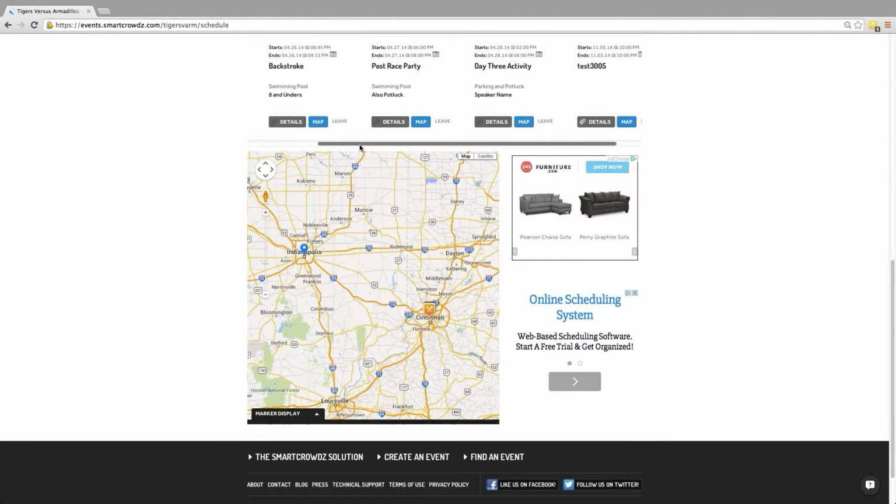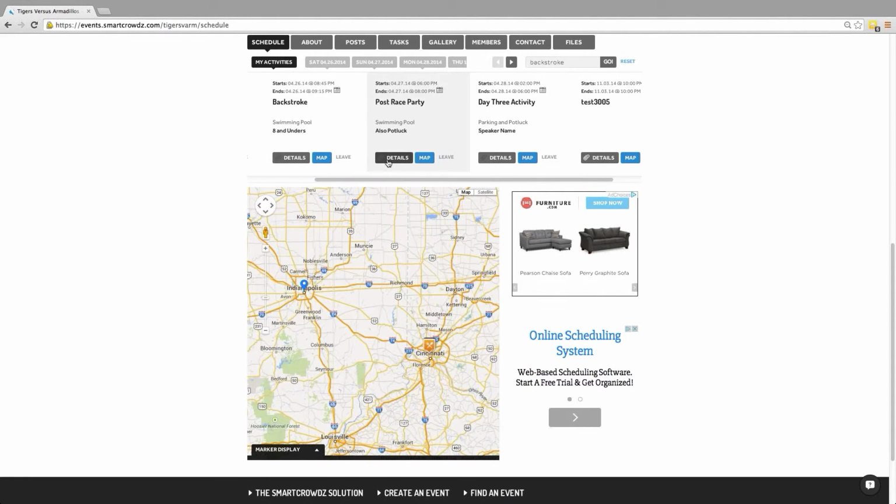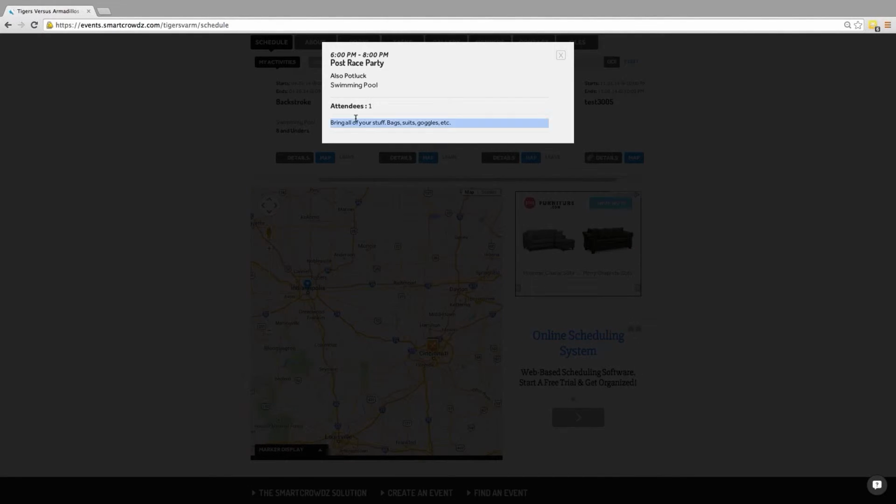And finally, if I just want to know some more details about this activity, I can just click on details and I can see whatever else it is as an attendee that my event manager has written about this activity. It's pretty useful. And the schedule is a pretty easy way for event members to use SmartCrowdz to plan their days. So let's go ahead and move on to a couple of other topics.